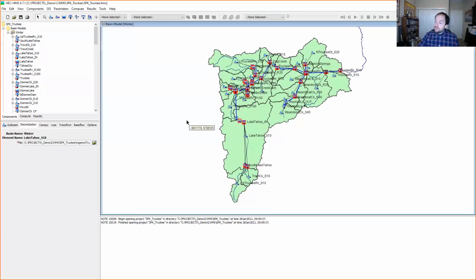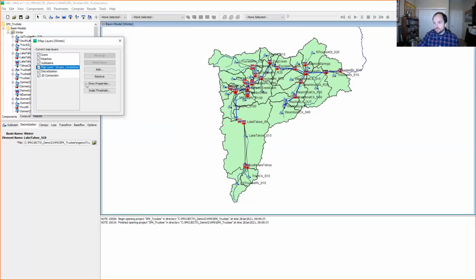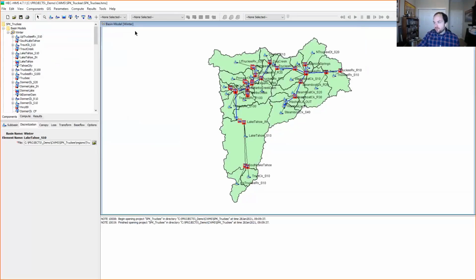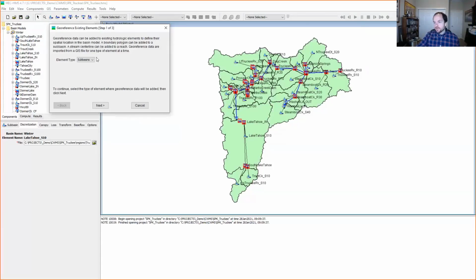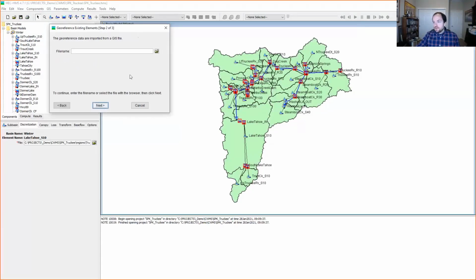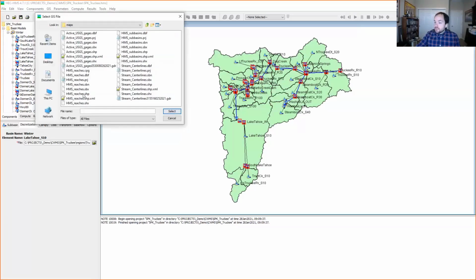I can also do that for routing reaches, right? So look how these guys are straight. Sometimes I like to look at them like that. Sometimes I don't. I'm going to go ahead and get rid of the stream center lines layer 2. So now I don't have any shapefiles, and I'm going to georeference my reaches. And I'm going to select my HMS reaches shapefile.